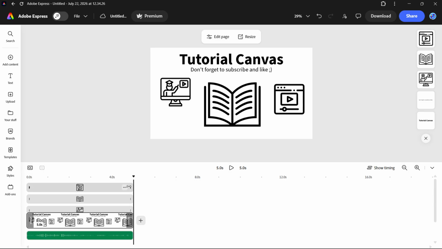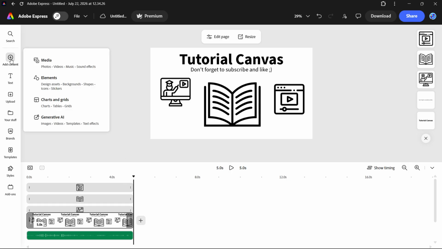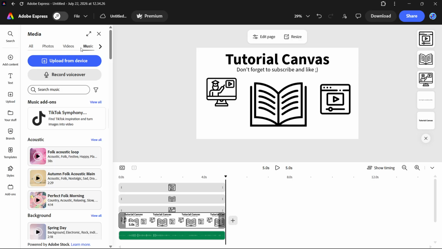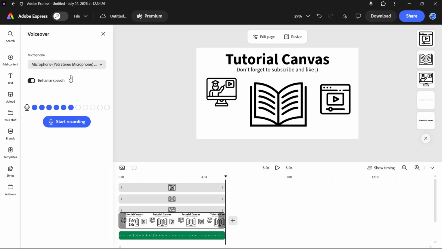you don't and you want to record it, you can always go to add content and then media. You want to switch over to music and then click on record voiceover, and then here you can select your mic, and if you want to enhance speech or not, click on start recording and you'll be able to start your recording, and it's going to basically put your voiceover in here inside your timeline.